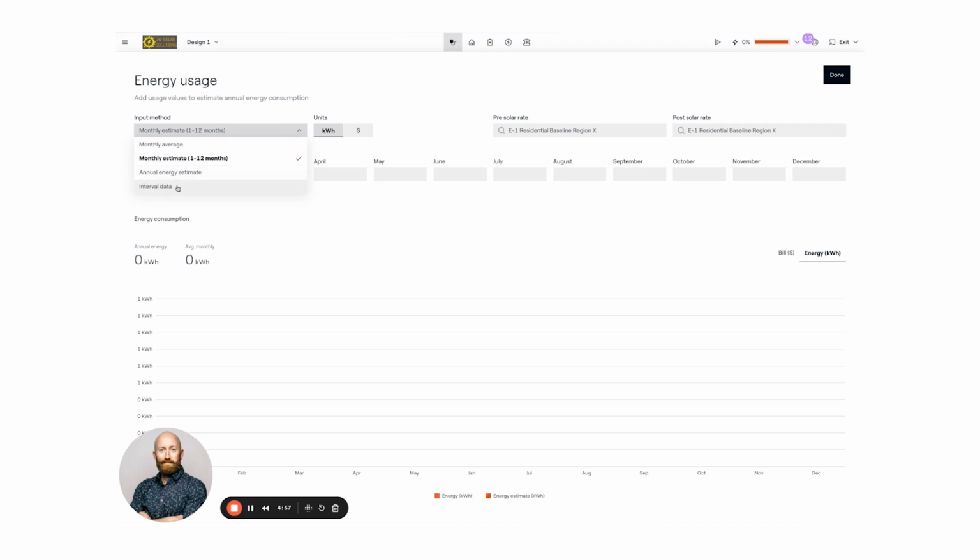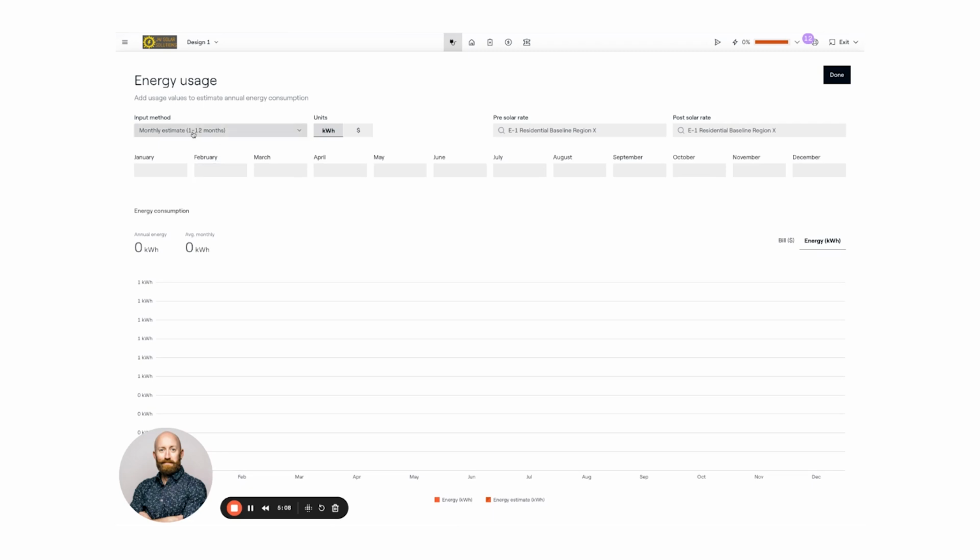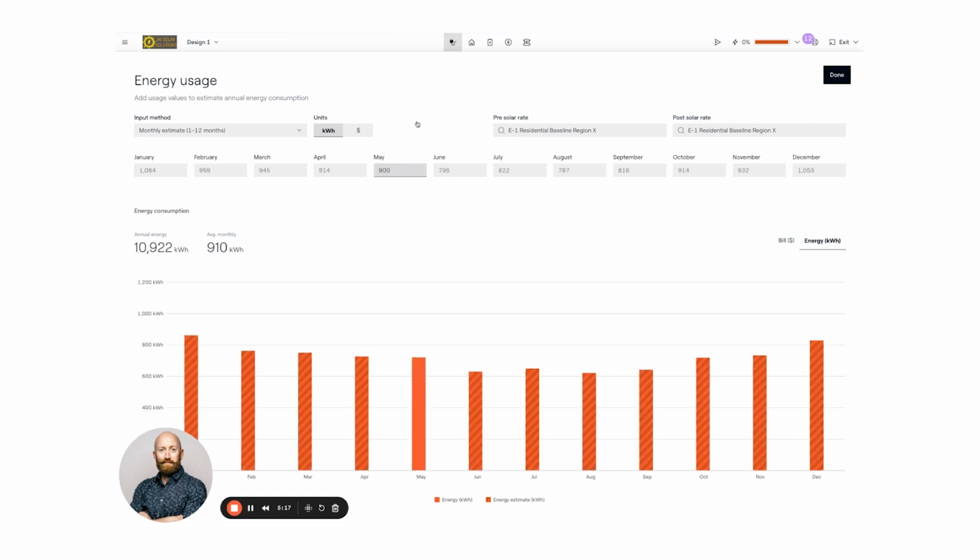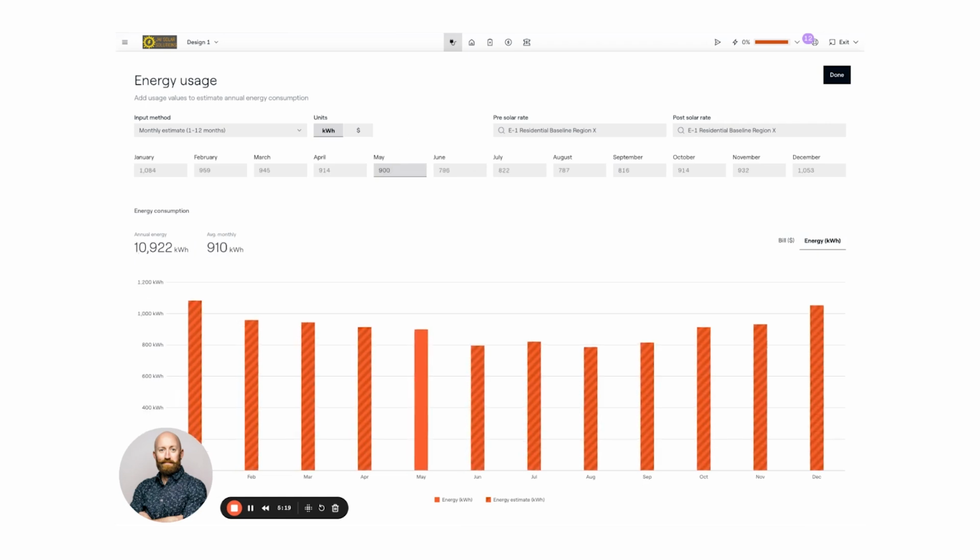We have a really nicely updated, simplified interval data upload option as well that we could explore. For today, to keep it simple, I'm just going to stick with the default, which is monthly estimate 1 to 12 months. You're going to notice that 1 in there, which means I actually don't need all 12 months worth of usage in order to model the usage for a customer. So if they have limited information, that's totally okay.